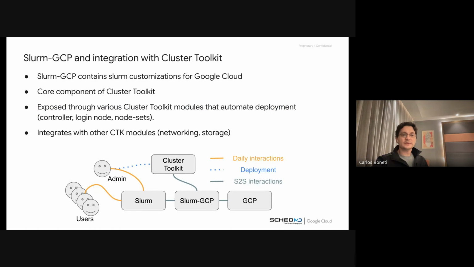Sorry, I missed one. Yeah, so Slurm GCP contains all the customizations. It's a core component of Cluster Toolkit. The recommended way for you to use Slurm GCP is through the toolkit. So when you deploy, you interface with the Cluster Toolkit.